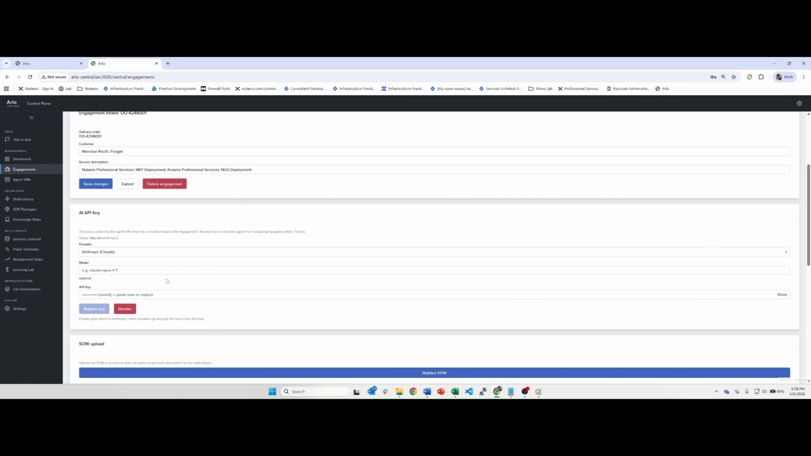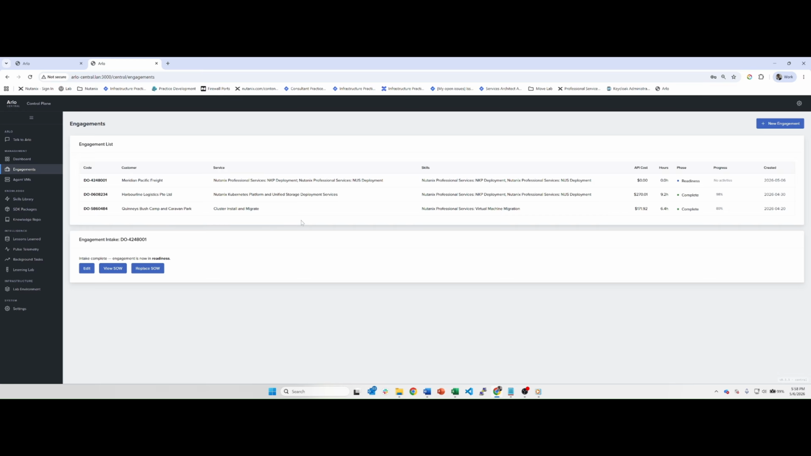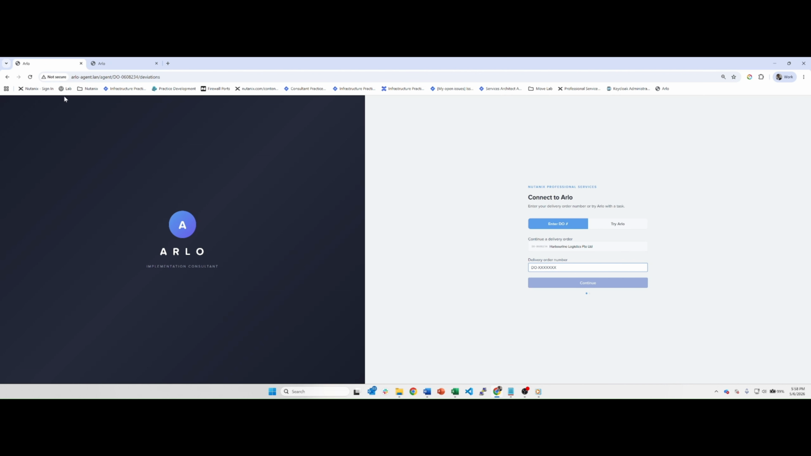We'll go set key. What this has done is it's going to use Claude's Opus 4.7 model, and we put the key in here. So when we start this engagement, the consultant will already have the API key for them. This means that you're not sharing keys with everyone. It means that Arlo Central will control the keys, which will really help with spend as well. So we'll take this delivery order number here, and then we're going to go to Arlo Agent.